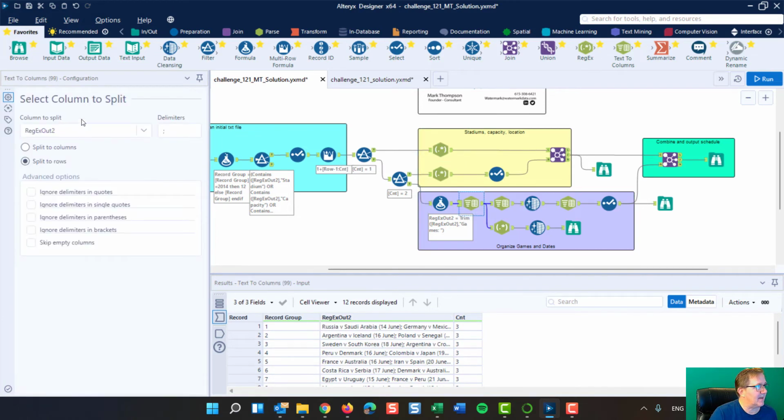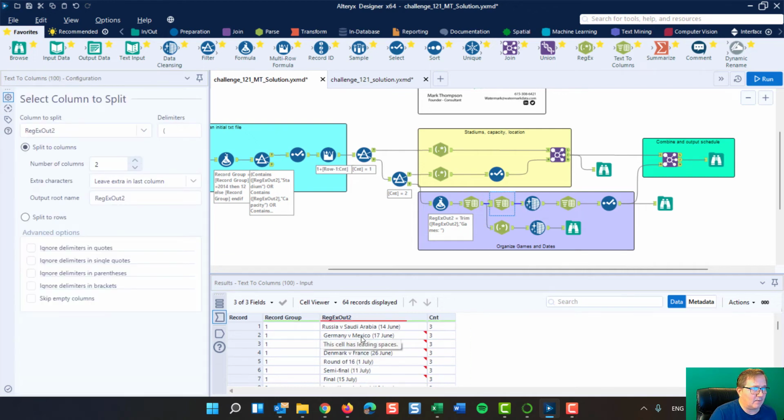So let's split that out with a semicolon, and we're going to split it into rows. That turns every single game into a separate row. Then we're going to split that into 2 as well. Output on that. Now we see the game and the date.